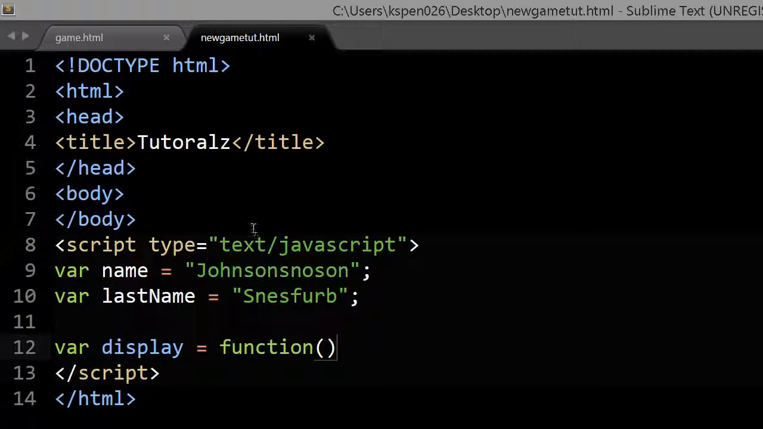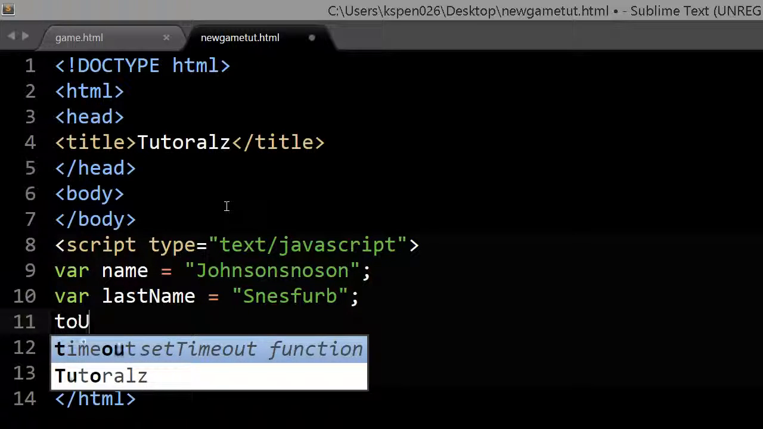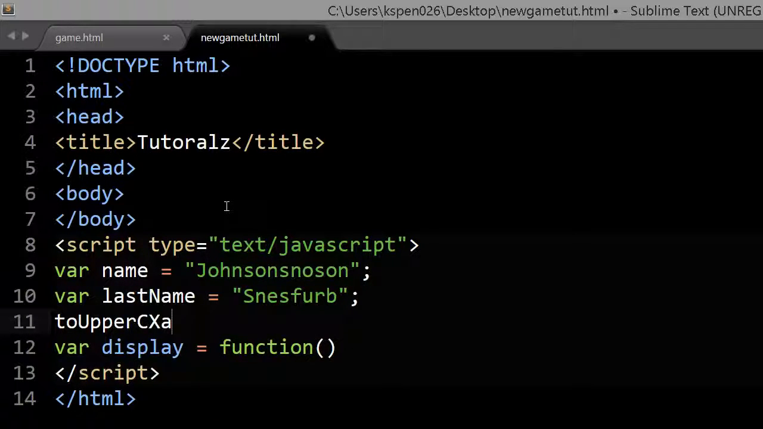That's why we've been doing toUpperCase with parentheses, and it doesn't work unless you put parentheses, because that indicates a method or function. In this case, it is a function. A method is a function that is contained inside of an object, which is something we'll get into later, because right now we're doing functions.